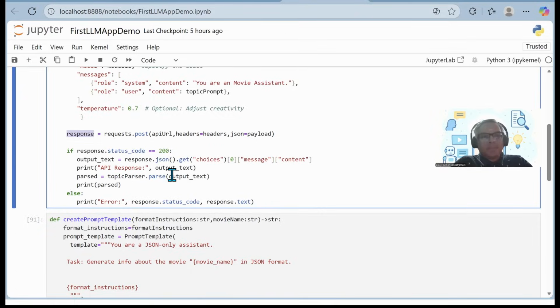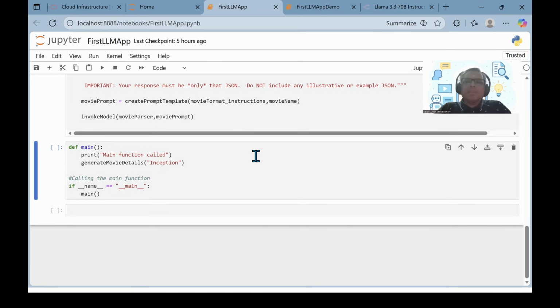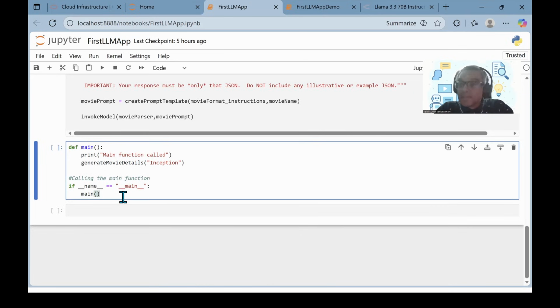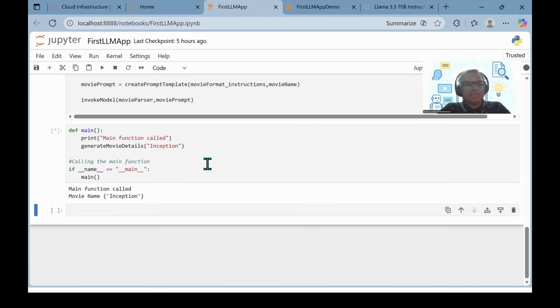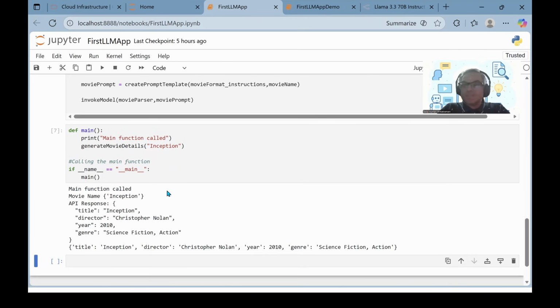So friends, because in the previous code that I showed, I had not put my API credentials, so that code won't run. So in this exact copy of that code, I have actually entered my API key, which obviously I can't show you. So I'll directly run this code and show you the output. So we are passing Inception as the movie name. And let's see if it runs. Yes, model has got Inception as the movie name.